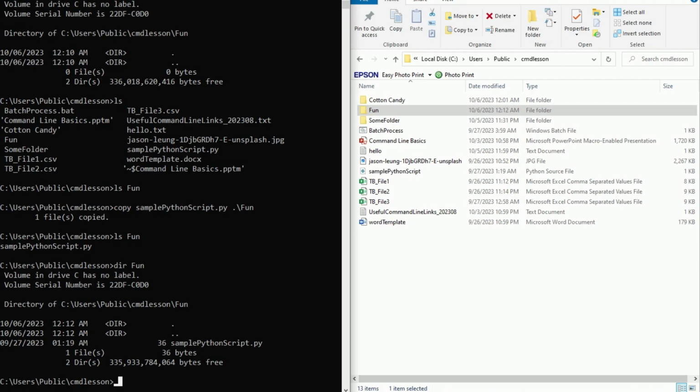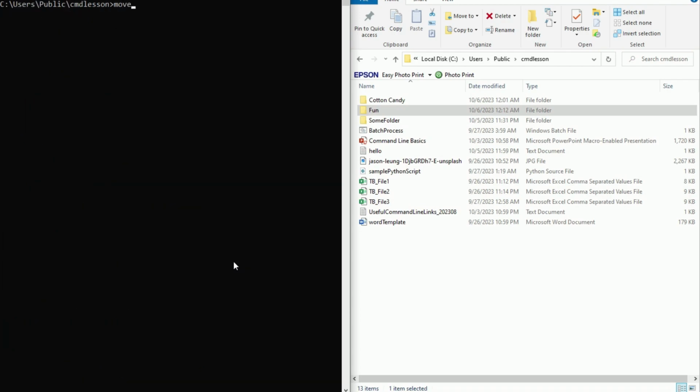Let's also work at moving a file to another folder. So we have Word template. We can move Word template to a folder too. Let's move Word template to fun. So one way we can do that is say, hey, we already copied the file. So we can do move. And before we do, let's clear our screen because we're kind of down at the bottom of the screen here. So let's clear the screen, CLS, clear the screen. And they say, hey, let's move Word template.docx to fun.